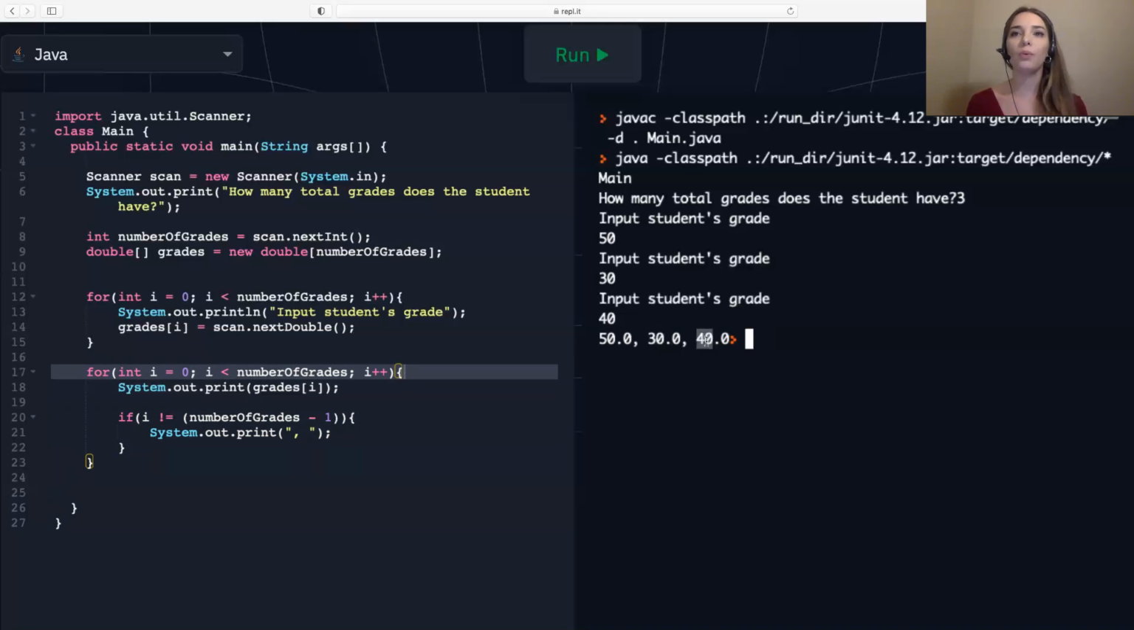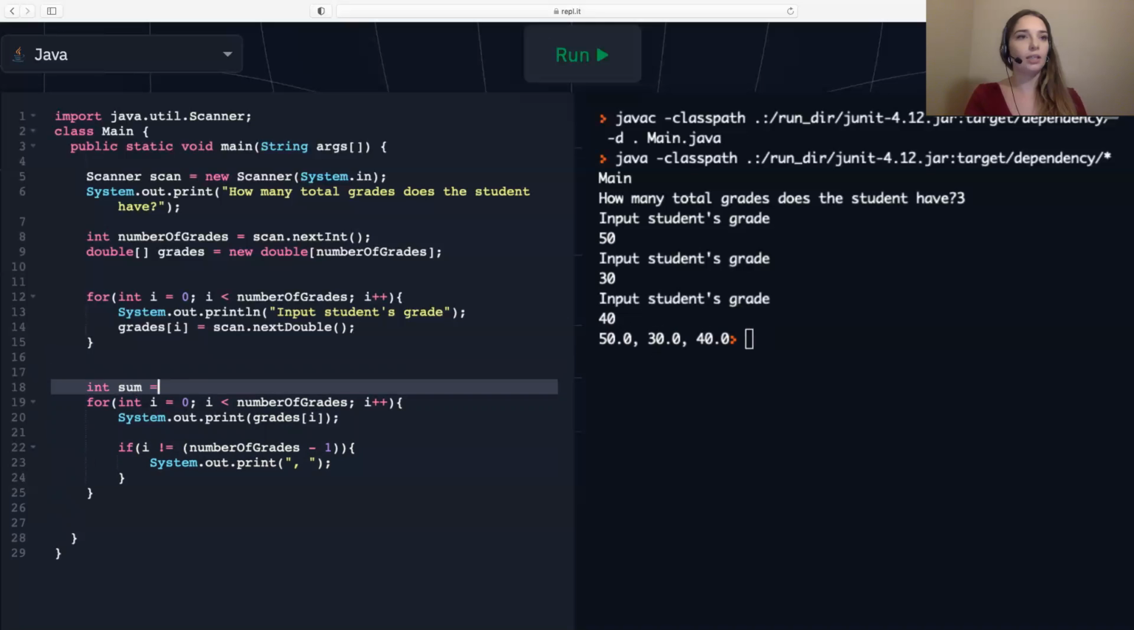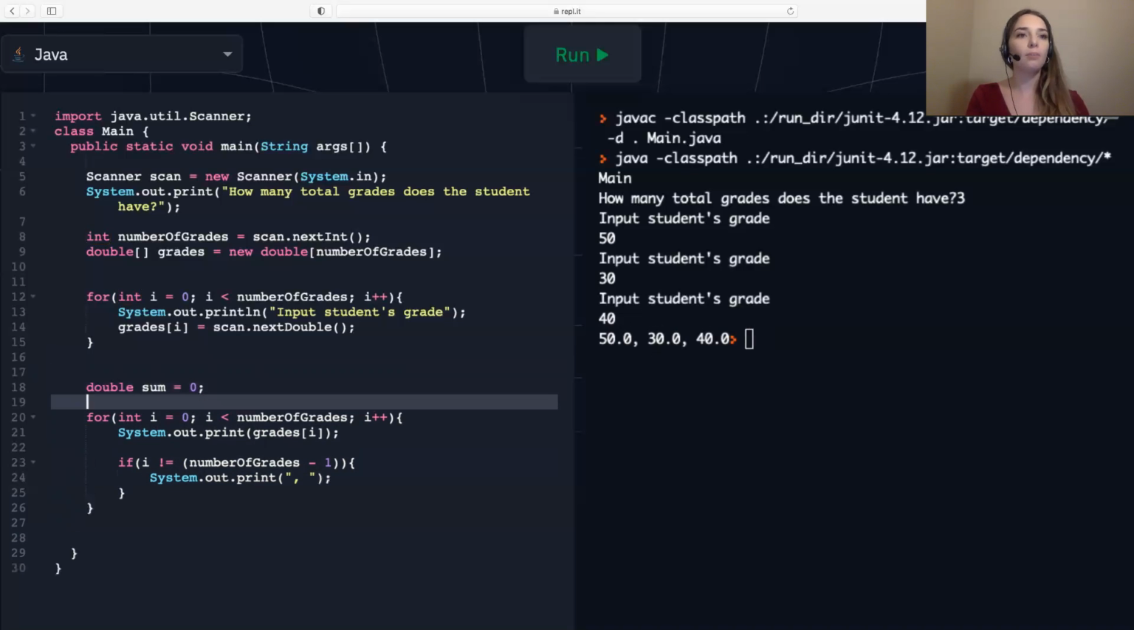When we see 40, we want to add this 40 to the 30 and the 50. So what we're going to do, what's usually done, is we just have a variable on the outside. Let's make it a double, and we call it sum.